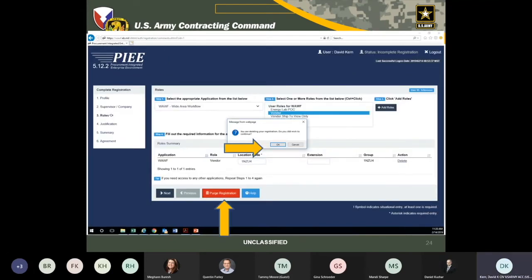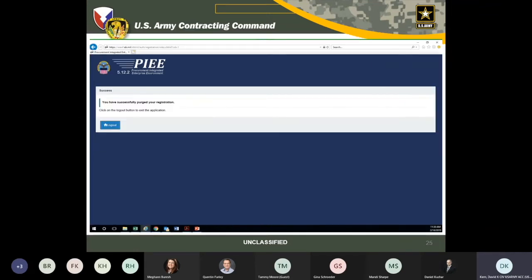If for some reason you need to purge your information, if you have a duplicate profile, or you want to start all over again, it gives you the opportunity to purge your profile. But keep in mind, once you purge it, it's gone. So it's going to ask you, are you sure you want to do this? And if you say yes, it's been successfully purged, and you'd have to start all over again.